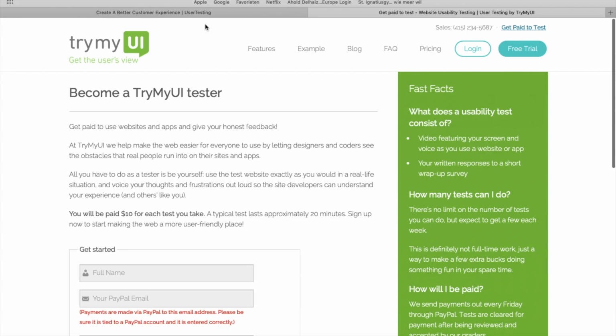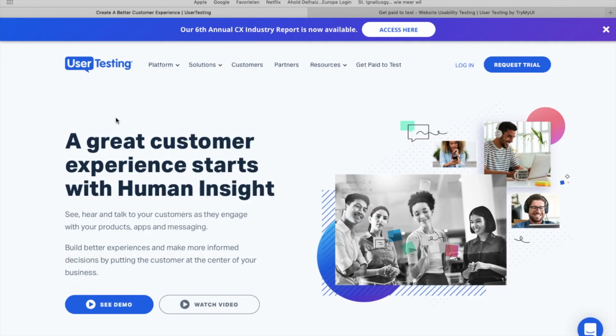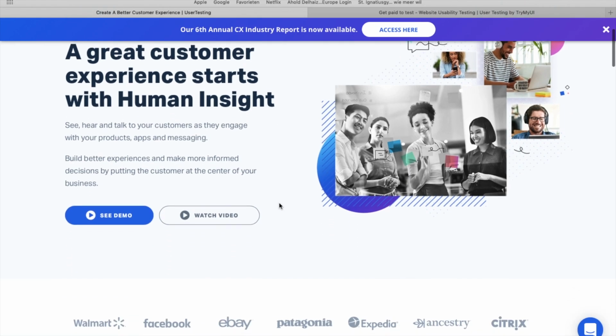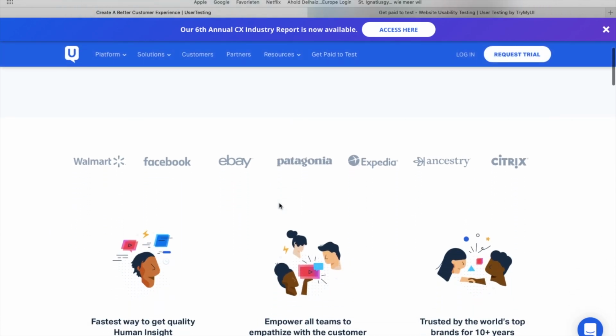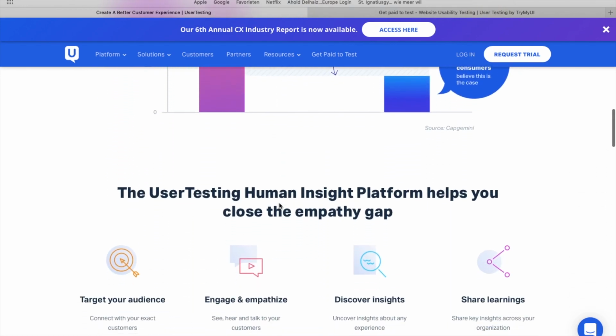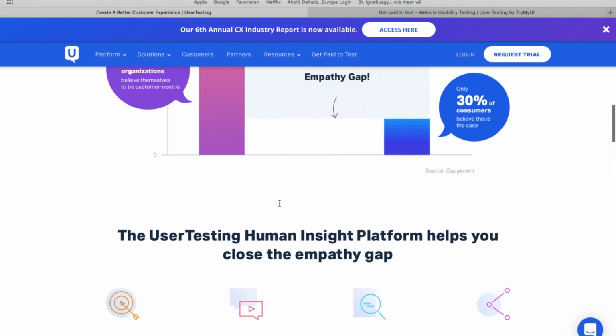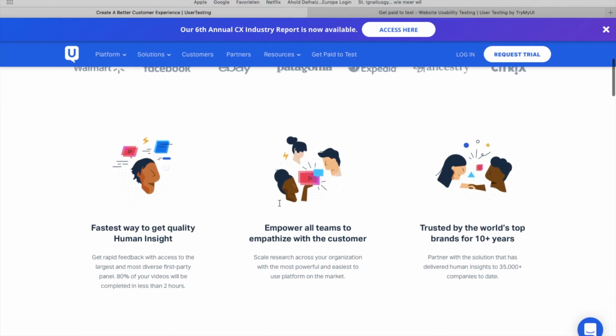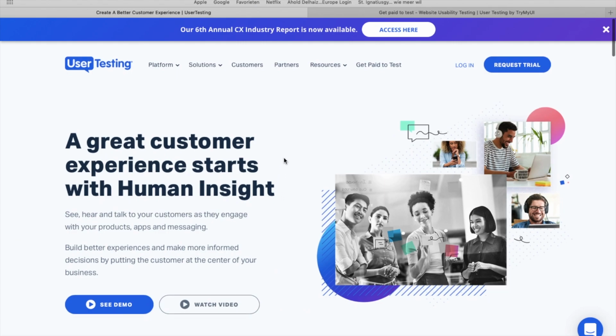The other site I really recommend you guys is called User Testing. That's actually the name of the site, usertesting.com. Now this is basically the same idea, but I think this site is a little bit more organized and easier to handle. So as you can see, this is the website, and everything is really well explained. This is more for if you want to get your website or app checked, but we want to become the testers. Get paid to test.